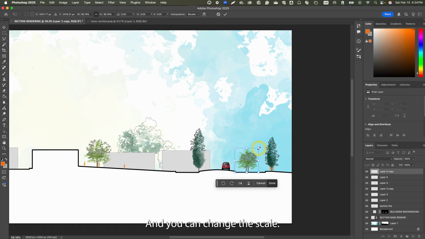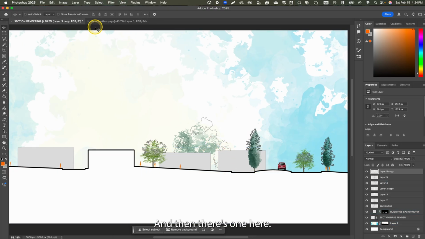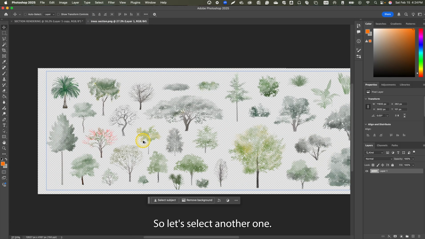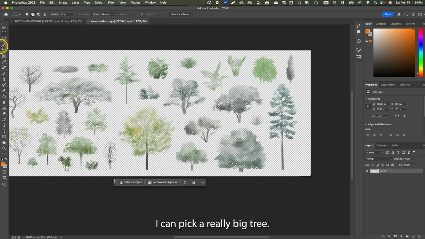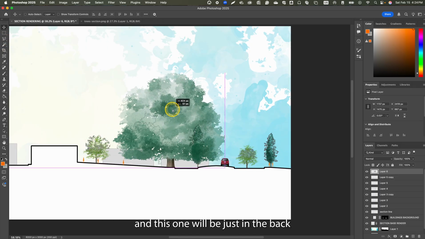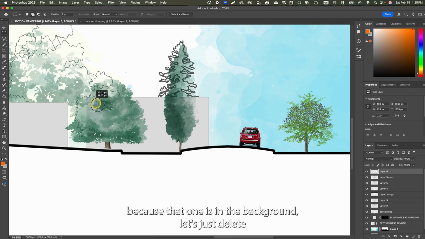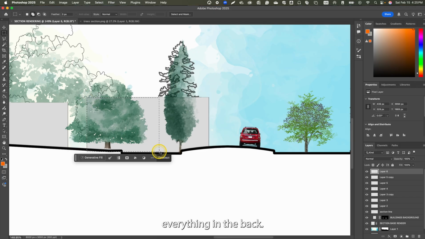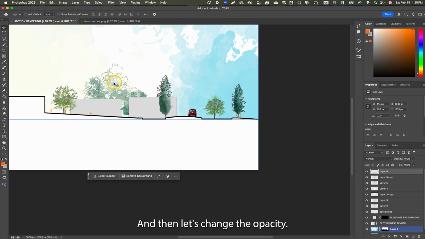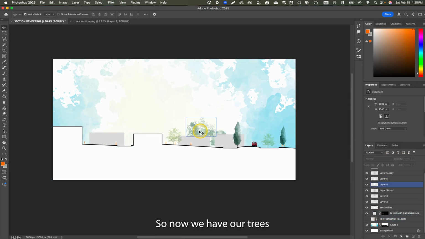And we can change the scale. Okay, and then there is one here. So let's select another one. I can pick a really big tree. And this one will be in the back. And then because that one is in the background, let's just delete everything in the back. And then let's change the opacity. So this one should be less opaque. So now we have our trees, we have people, we have cars, we have a sky.